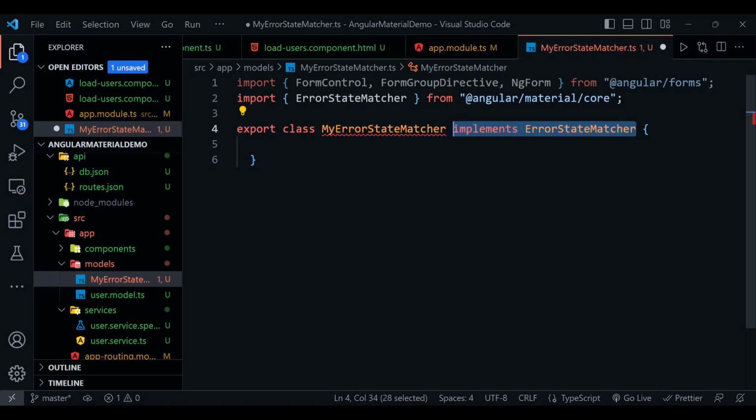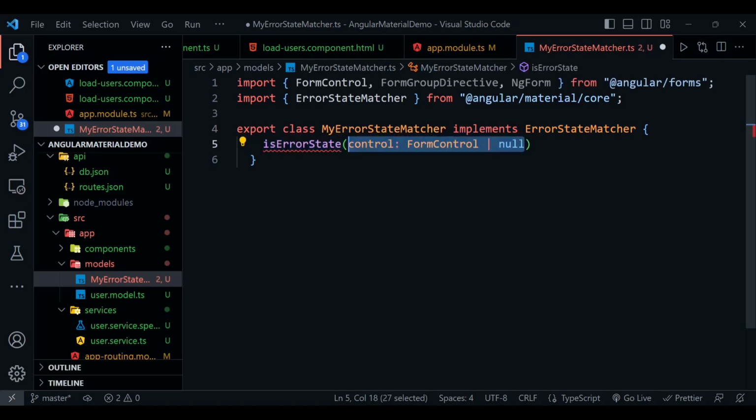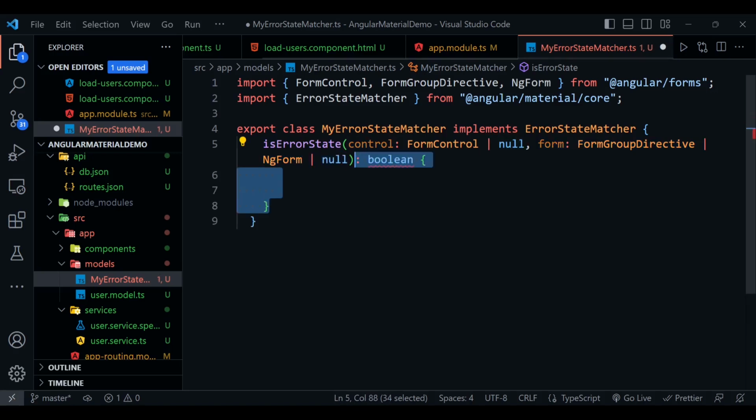Now we need to define a class here, export class my error state matcher, and this class will implement error state matcher. Now we are going to define this method and check that this method will take an argument which is control, which is a type of form control, or it can be nullable, and another argument will be form, which will be form group directive type, or ng form. It is also nullable, and this method returns a boolean value.